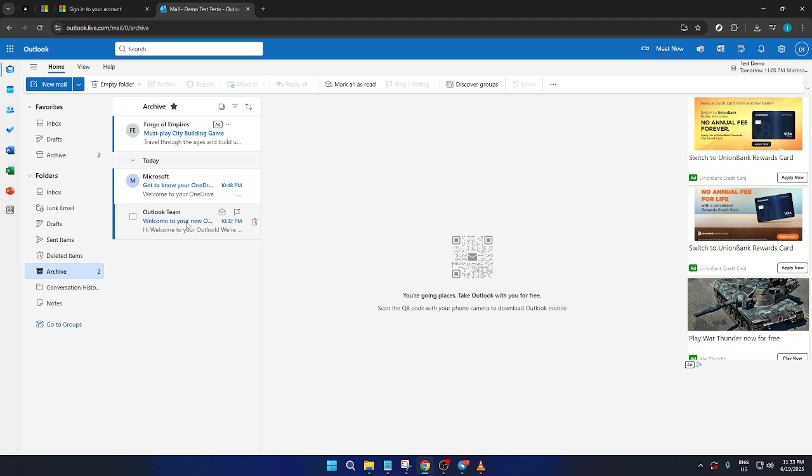Remember, your Archive folder is always accessible. You can find it easily on the left side of your Outlook menu where your various folders are listed, like Inbox, Sent Items, and Deleted Items. Anytime you need to revisit an archived email, open this folder and browse through it. It's just one click away.